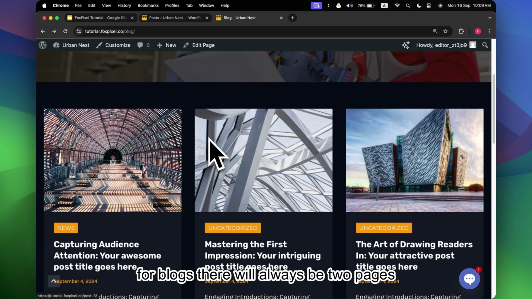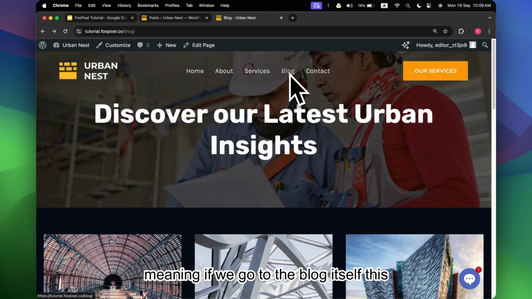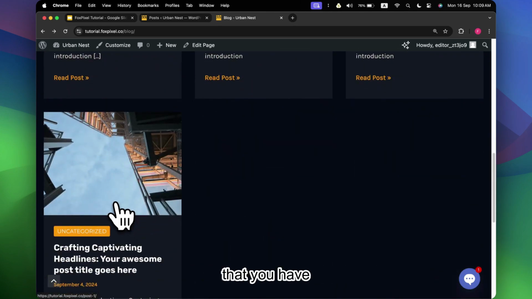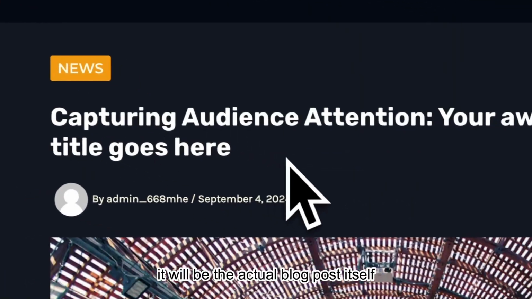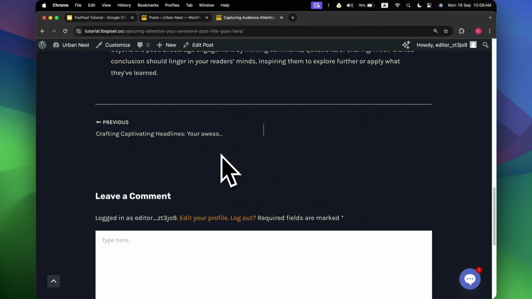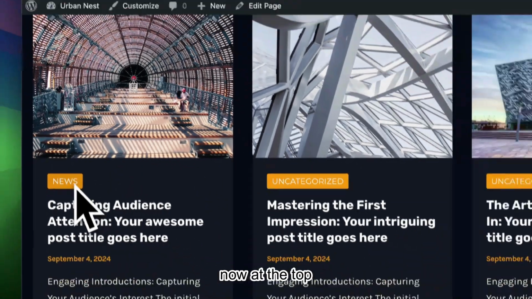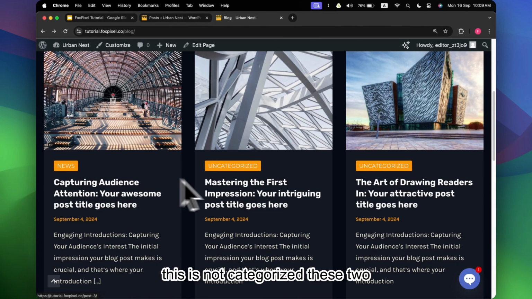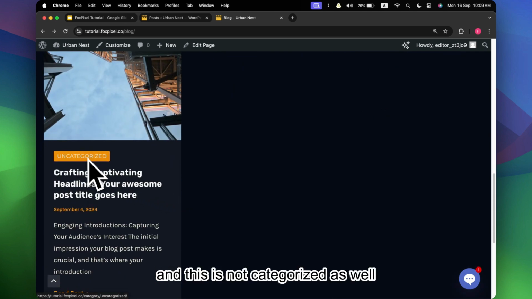For blog, there will always be 2 pages, meaning if you go to the blog itself, this would be an overview page of all the blogs that you have. And if you click inside, it will be the actual blog post itself. Now at the top over here, this is the category. Let's say this is categorized under news. This is not categorized, these 2, and this is not categorized as well.